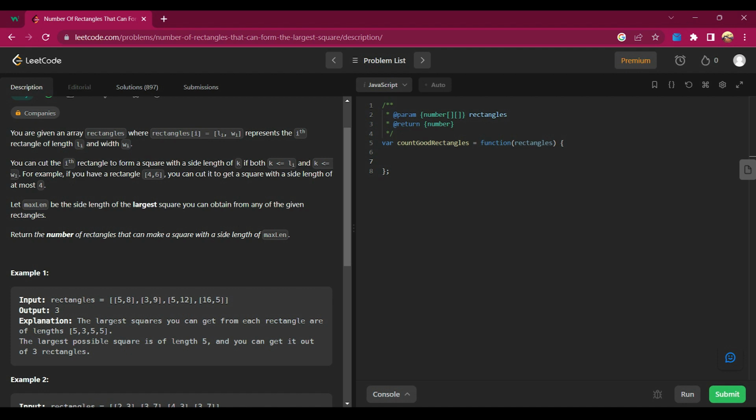So what we have to do here is you can cut the ith rectangle to form a square with a side length of k if k is less than or equal to the ith length and k is less than or equal to the width. For example, if we have a rectangle of 4 by 6, with 4 as the length and 6 as the width, we can create a square of side length at most 4. We cannot create one with 5, because we can only create it with a 4.